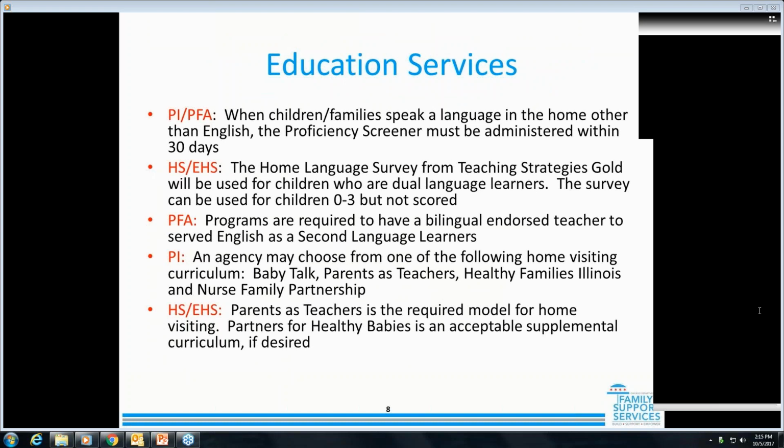Next, when we talk about curriculum, an agency may choose one of the following home visiting curriculums. This is in respect with preventive initiative. You have Baby Talk, Parents as Teachers, Healthy Families, and Nurse Family Partnership. For Head Start, for the home visiting piece, Parents as Teachers is our required model for the home visitors.